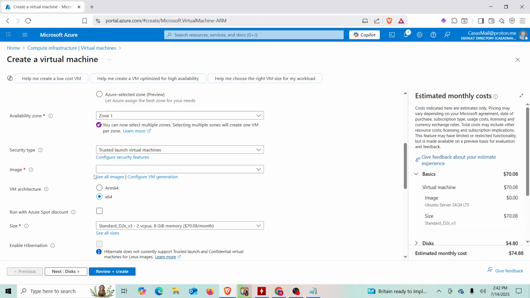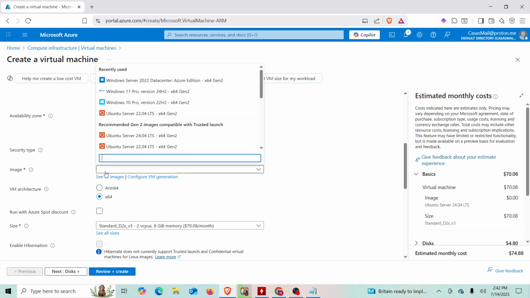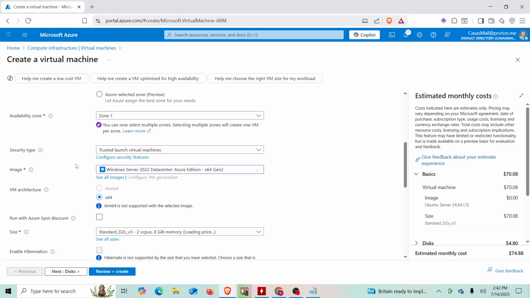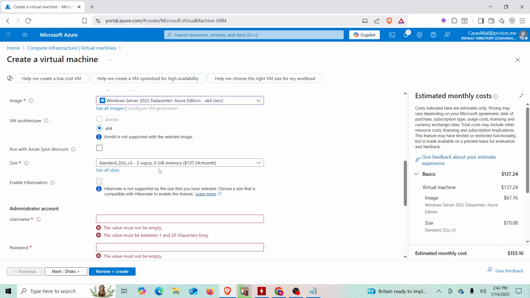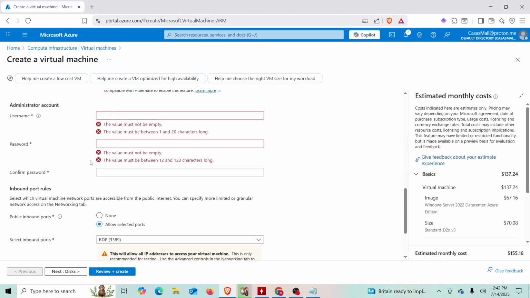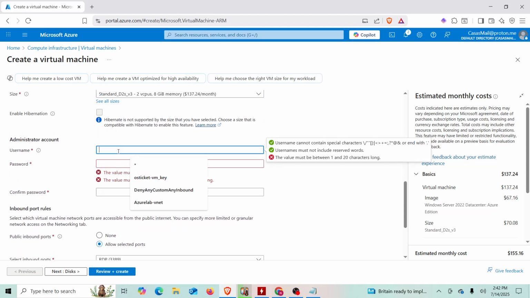For image, since this is a domain controller, you want to go with Windows Server 2022 right here. For size, 2 vCPUs and 8 gigabytes is good. You could also go with 4 vCPUs. Either one's fine.